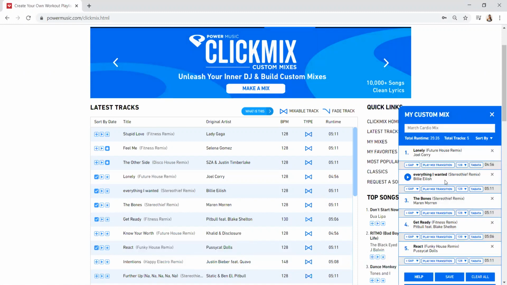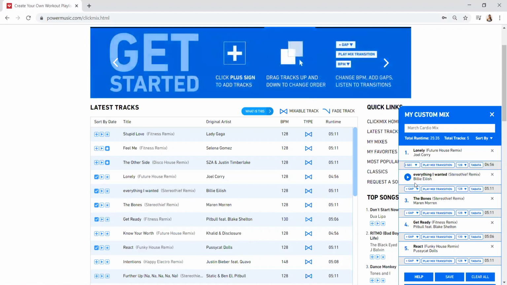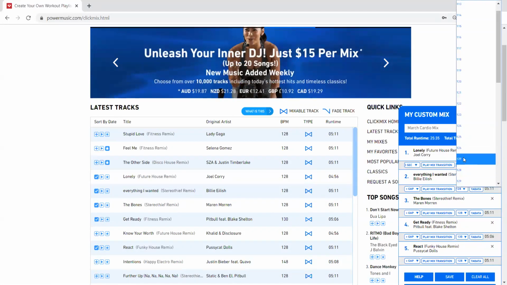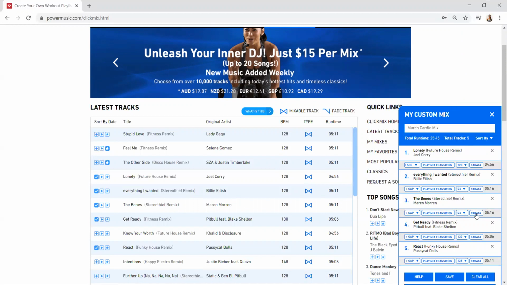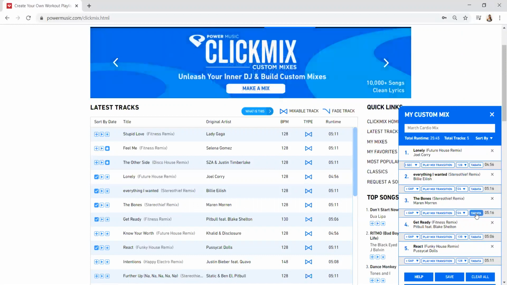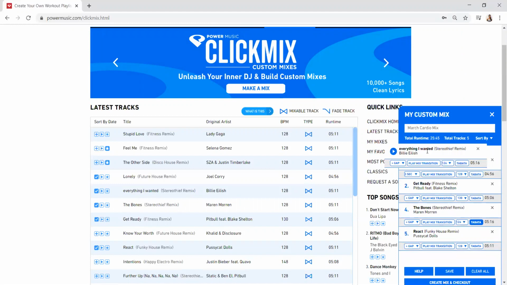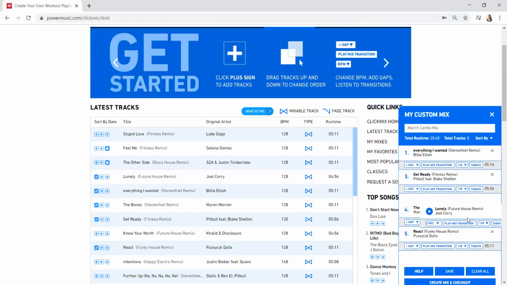Now here is where the fun begins. You can customize your mix by adding gaps. You can play mix transition to hear how two songs blend into each other. You can click the BPM and change the tempo of the songs. Or you can add a Tabata countdown to the song. Also, a really cool feature, you can drag and change the order of the tracks within the My Custom Mix window.